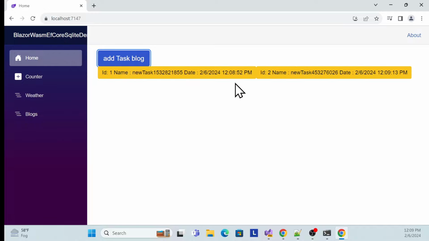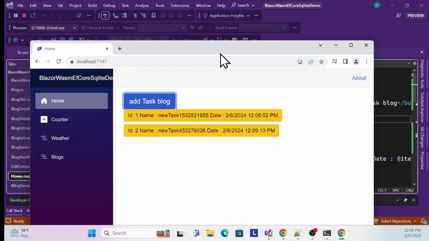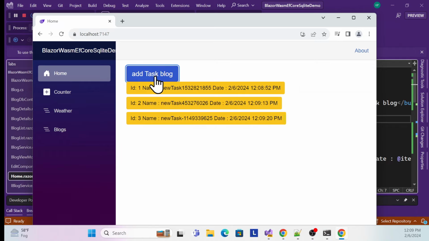Suppose I just create another one. See, there are two. Let me zoom out so that you can see. So I just created three data, three rows in this table. Now if I close the application, definitely it should be gone, right? But it is not gone. It should persist, so I'll show you.